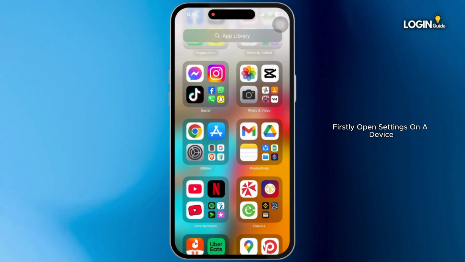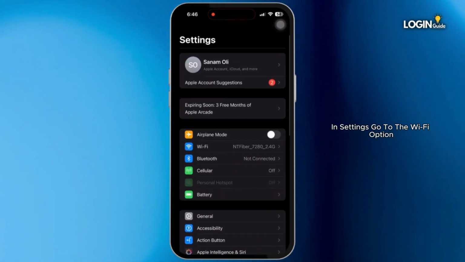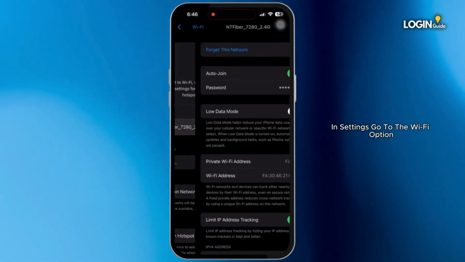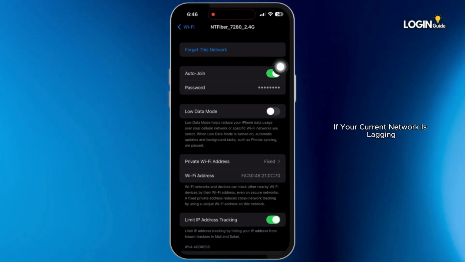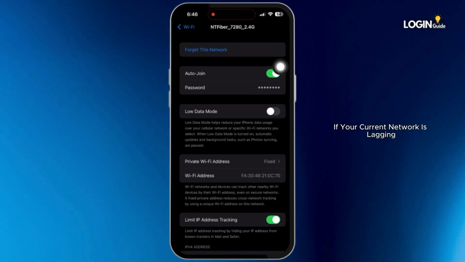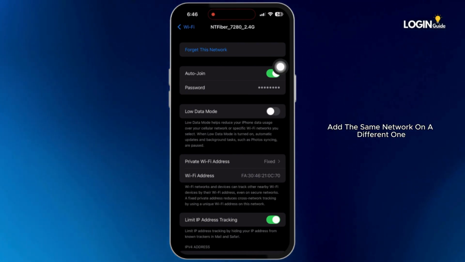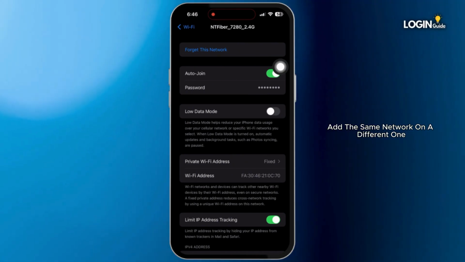Firstly, open Settings on your device. In Settings, go to the Wi-Fi option. Now make sure that you have a good internet connection. If your current network is lagging, then remove the network and re-add the same network or a different one.